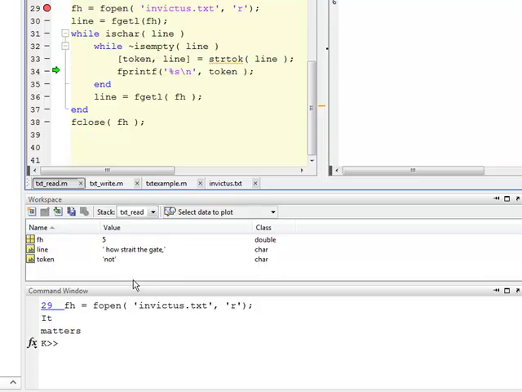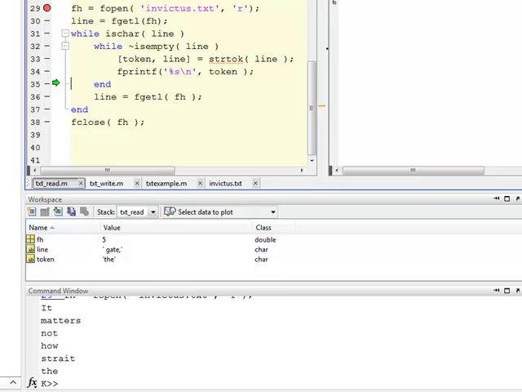And now it took the "not" off the front end, and now "gate" is left. Okay, so now I'm just going to click through this a few more times so you can see how each time through, line gets shorter, and you're taking each token off, and each token is getting printed. So now we're at gate. And so now, if you look, line is the empty string, and the token is gate.